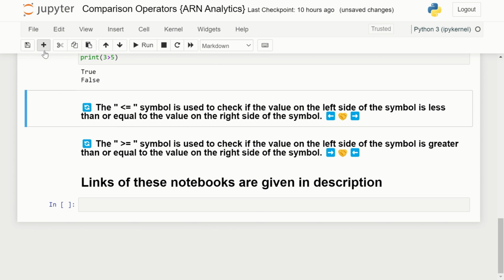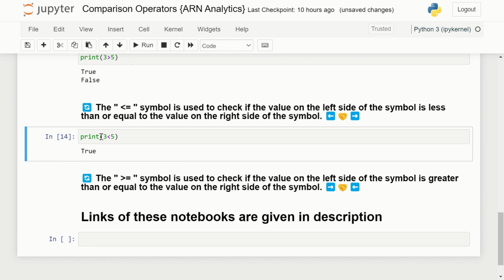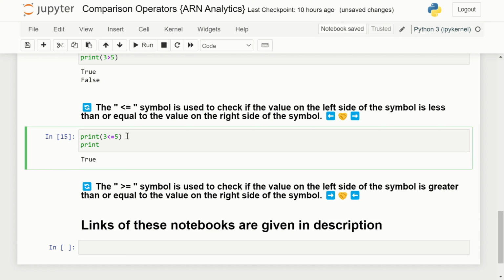Now we'll have another two conditional operators, that is greater than equal to and less than equal to. We'll start with the less than equal to. So let's see how it works. If print 3 is less than 5, it will write true. It's correct. Now we'll add equal to here, again it will write true. Now if you check with print 5 is less than equal to 5, now it should also write true.